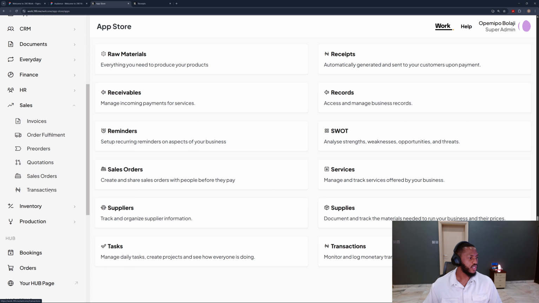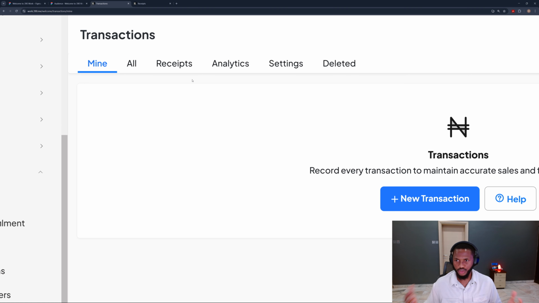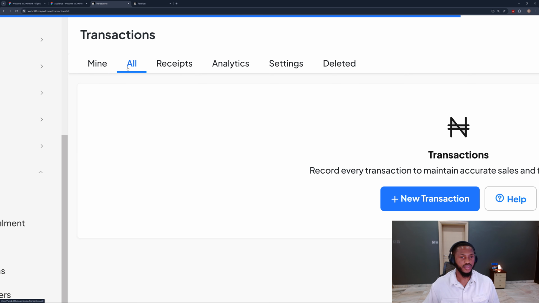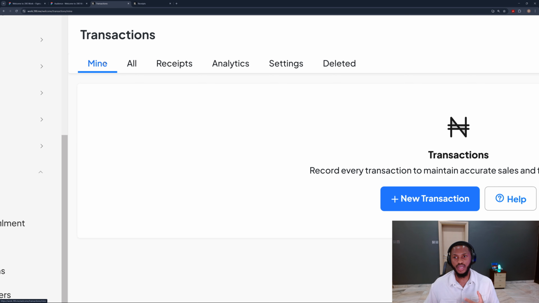Going straight to transactions, there are a few tabs to look at. Mine, as usual, are the transactions that I have created or have been assigned to me. All shows all of the transactions that have happened by everybody in the organization. In the case of several sales agents, each sales agent will be able to see all of their transactions in mine, and you as the CEO or business owner will be able to see everything in all.